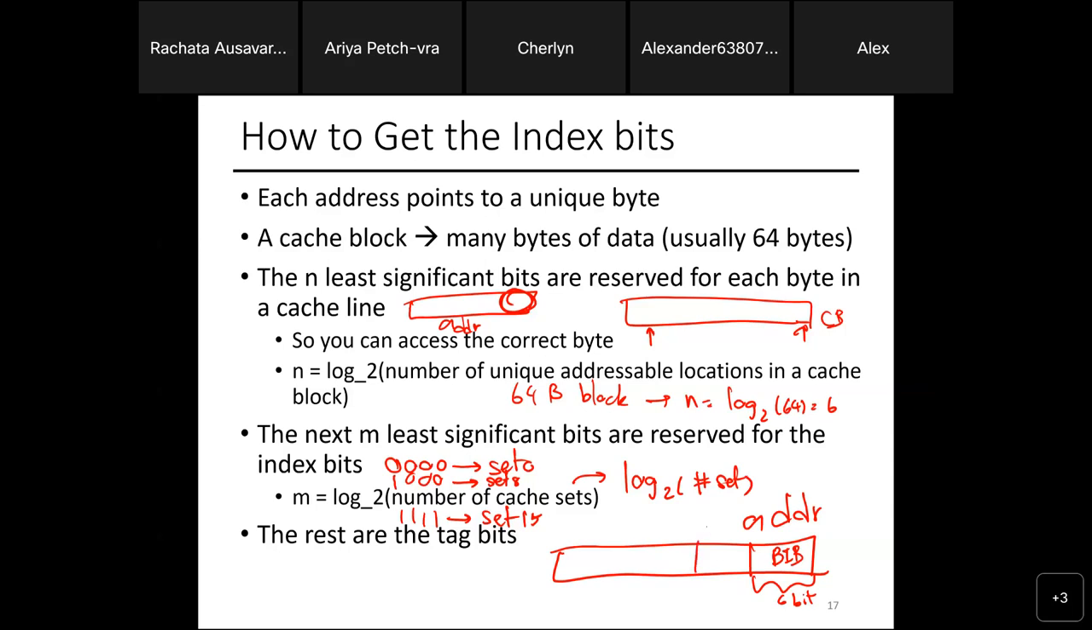Now, this part is the index bits. Let's say I have 16 sets. In this case, 4 more bits here, from 0000, which corresponds to set 0, to 1111, which corresponds to set 15. All right? The rest are the tag.